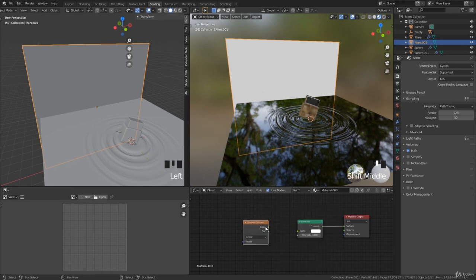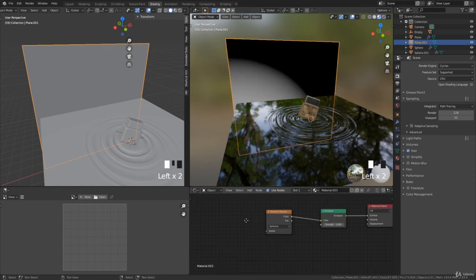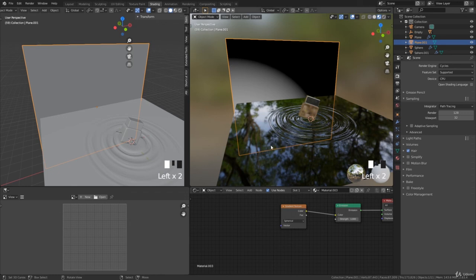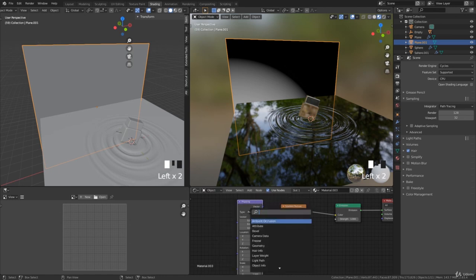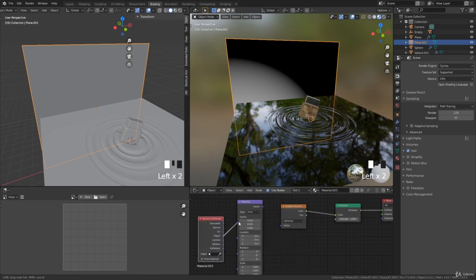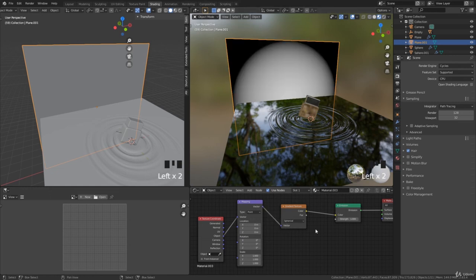Gradient texture goes into the emission, and here we have a gradient. I actually want a spherical gradient. The problem is that the sphere is not really in the middle. So what we're going to do is we're going to add a mapping node and a texture coordinate node. Object goes into the vector, vector goes into the vector, and here it is nice in the middle.